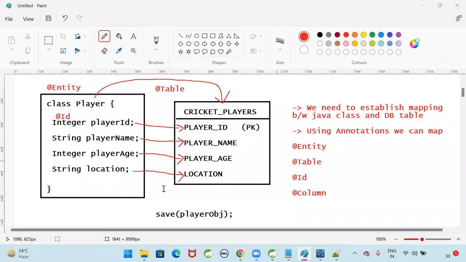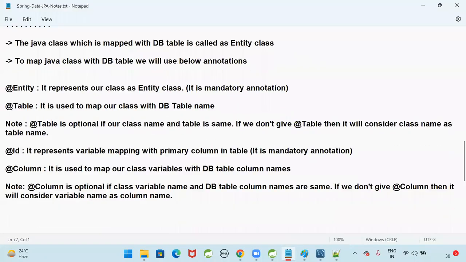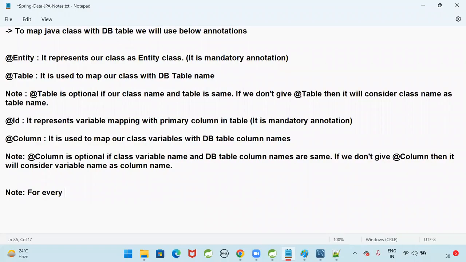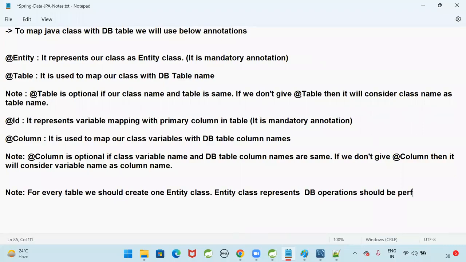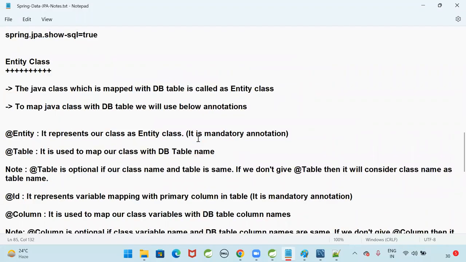Now note, for every table, we should create one entity class. This entity class represents in which table the DB operations should be performed. So I hope you guys are clear with what an entity class is. Are you guys clear with entity class?